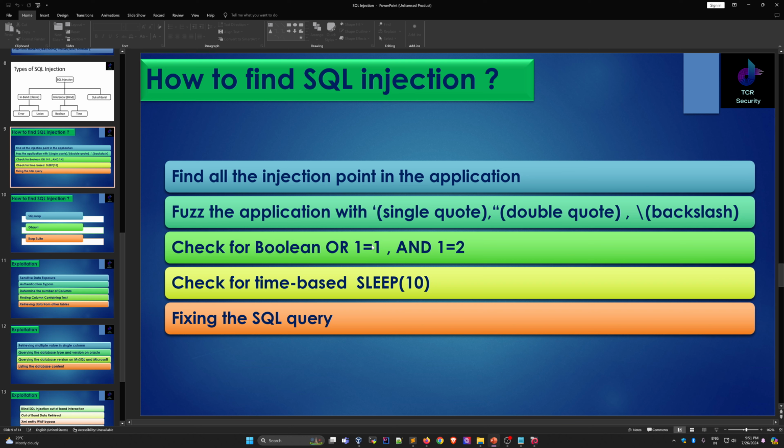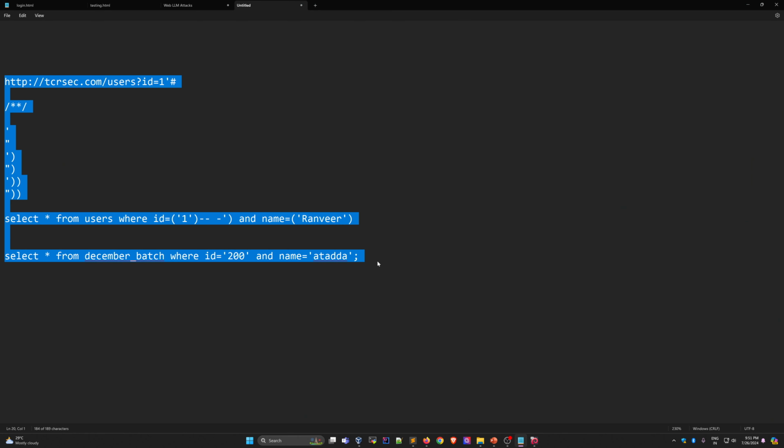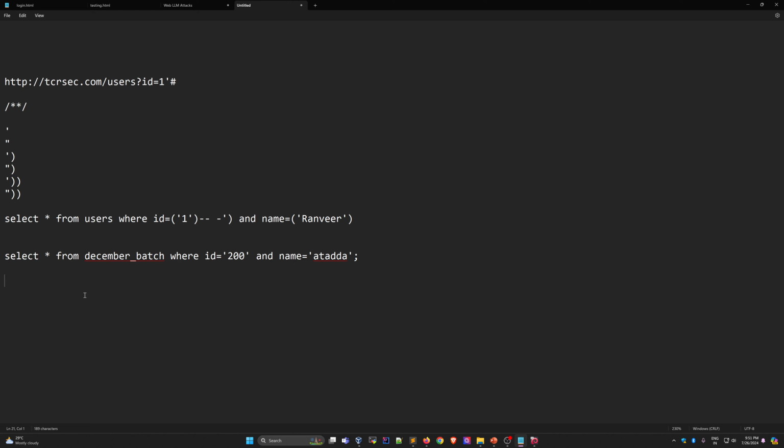And other than that, this is for the normal application. Let's say the application does not show any kind of error. We can do all these things if the application throws the error. Sometimes the application doesn't throw the error. So what we can do is use Boolean based SQL injection there. We can try out: if we do the true query, what are we getting, and if we give the false query, what are we getting.